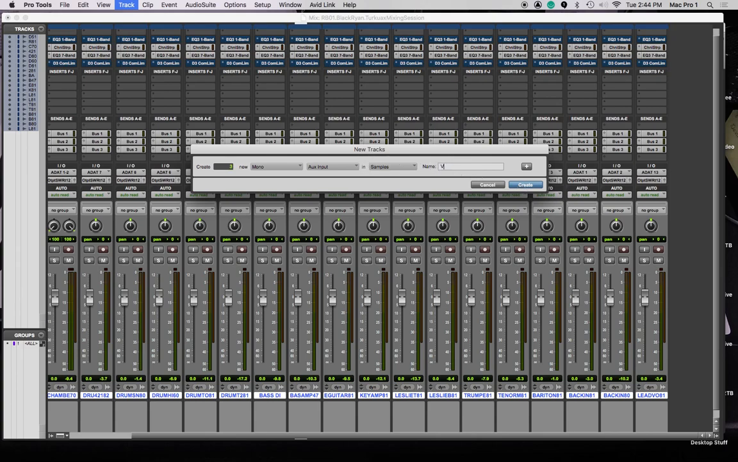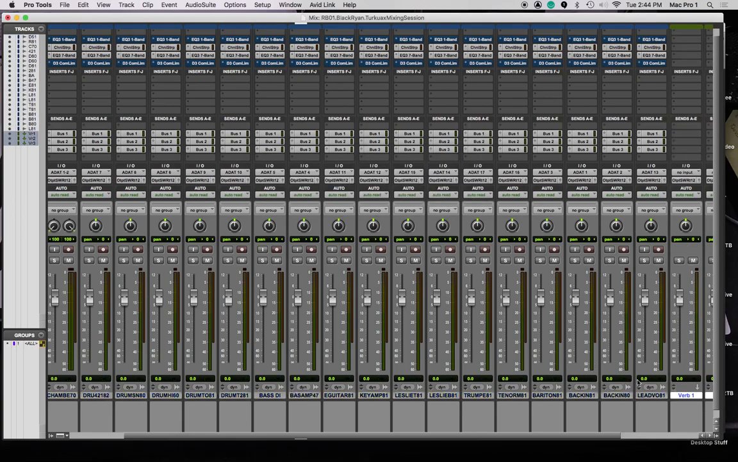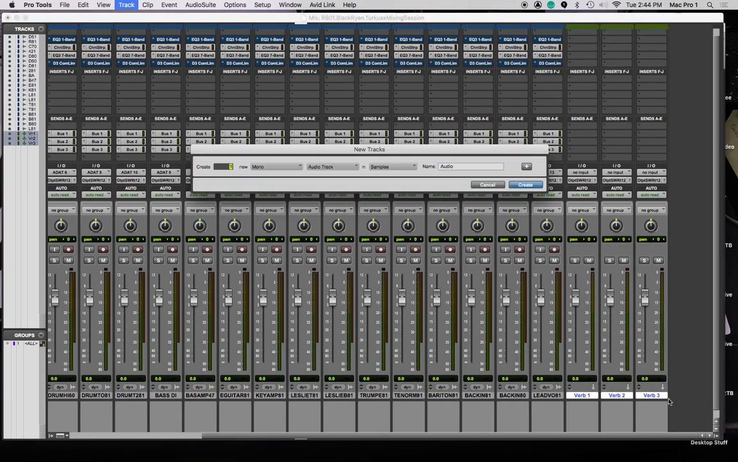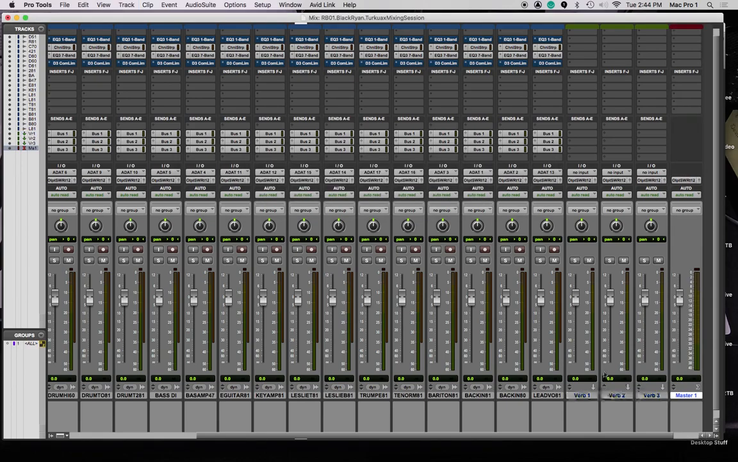If we wanted, we could name them, and they'll be called something sort of useful. Verb 1, 2, and 3 in this case. And we'll also add Shift Command N, our stereo master fader. Boom. So now we got our master over there. Got to have a master. Got to have a send aux track for your sends.